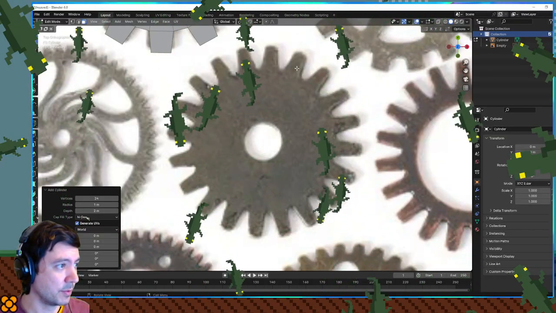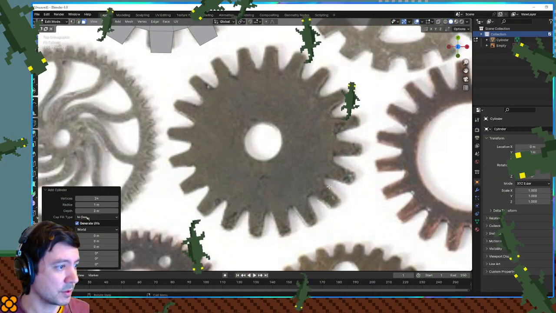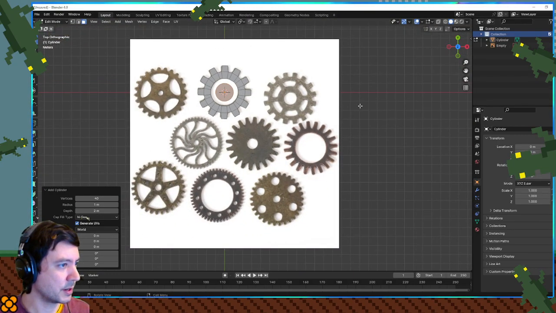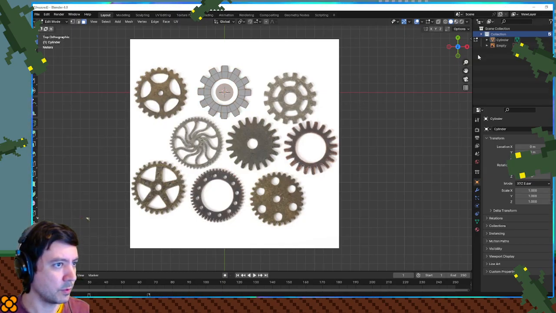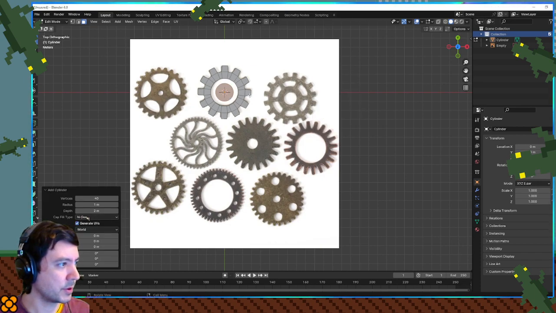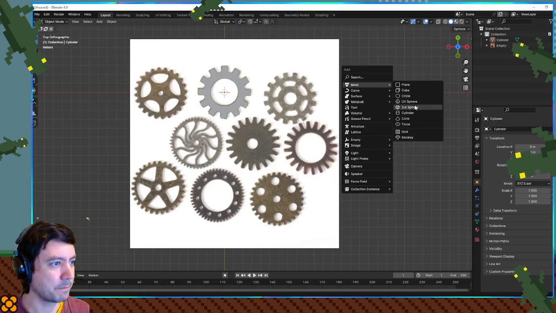Well, this one's got more. 1, 2, 3, 4, 5, 6, 7, 8, 9, 10. Okay, so 20. So we're going to do 40 vertices here. Oh, wait. Added it to the wrong thing. Okay, cylinder, 40. No, because I need to be in object mode.